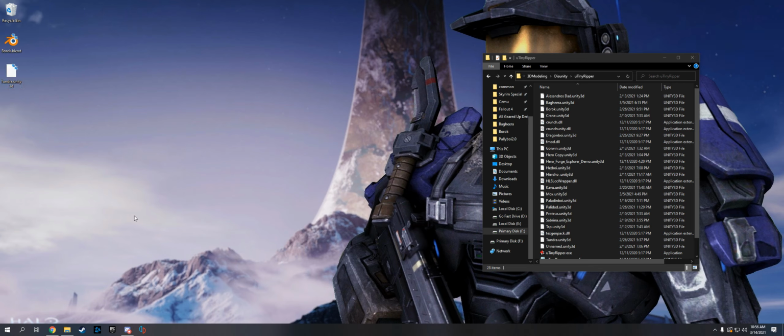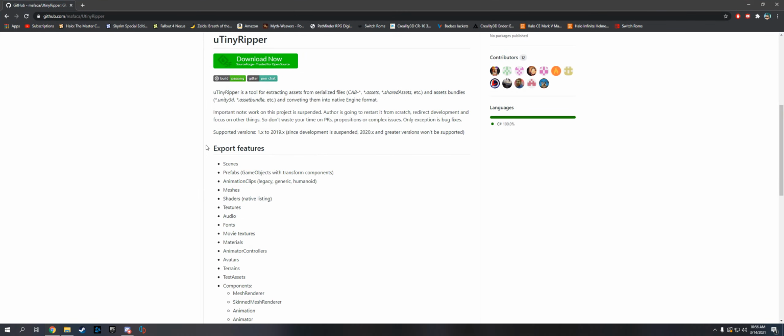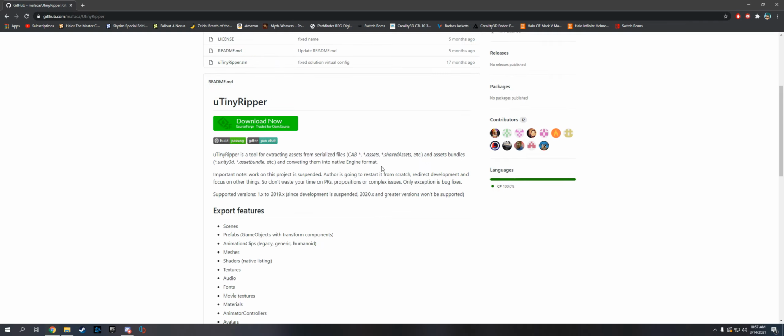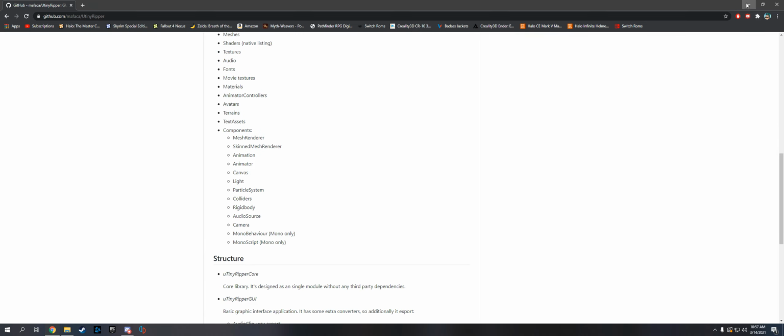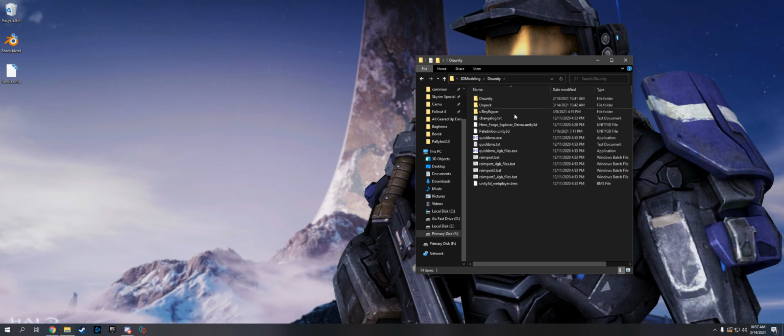Next step, you're going to want to go to the link in the description to this GitHub site. This is a tool called UTinyRipper. Basically it allows you to open Unity 3D files and export the various folder structures inside. You're just going to click download now, download it from SourceForge, get it all set up somewhere. For me, it's just in my 3D modeling folder in here.